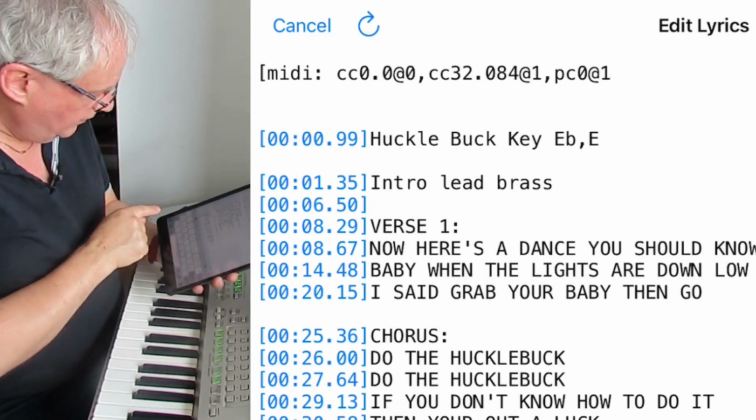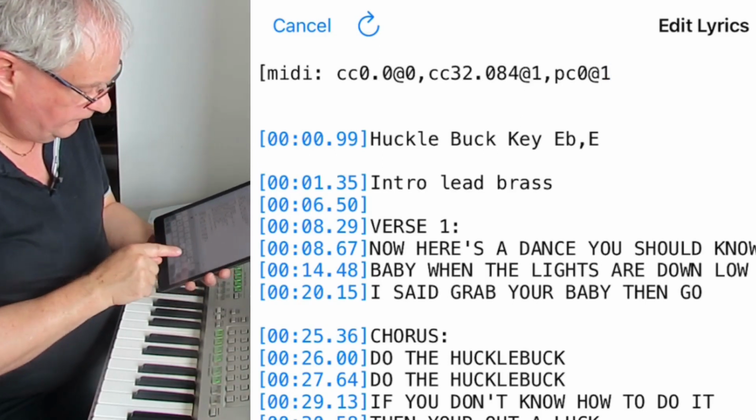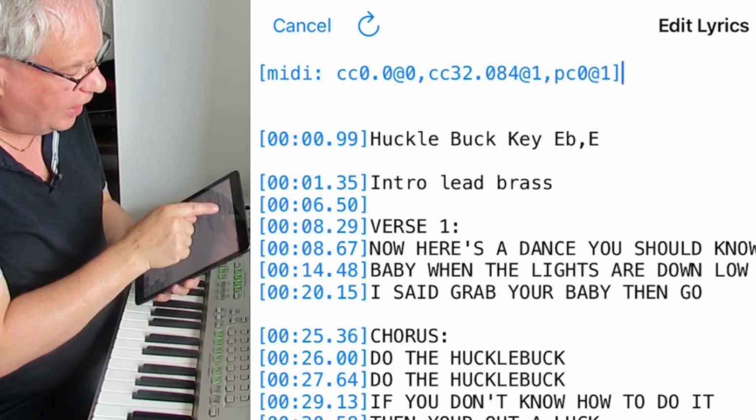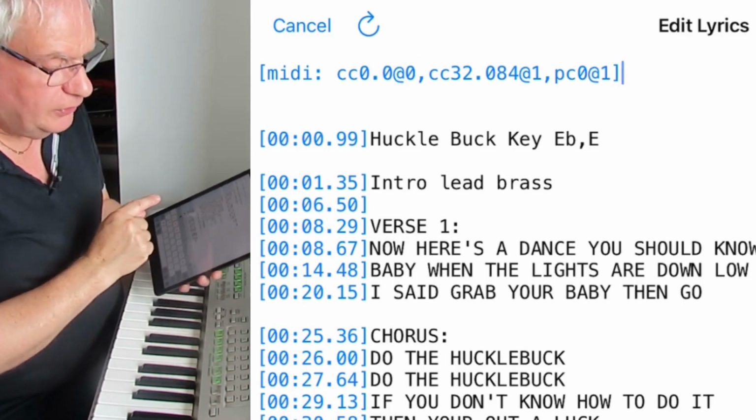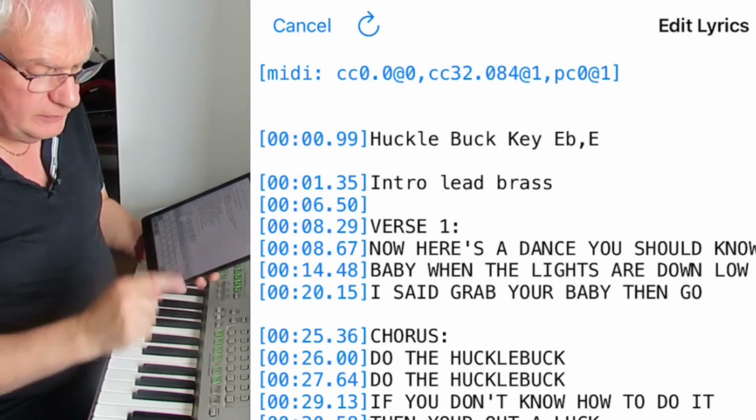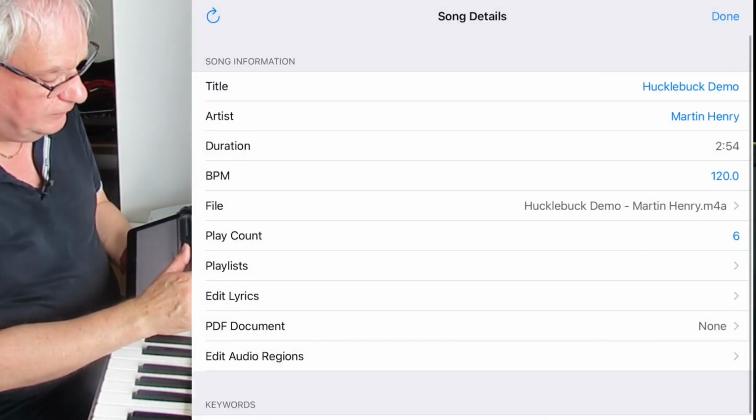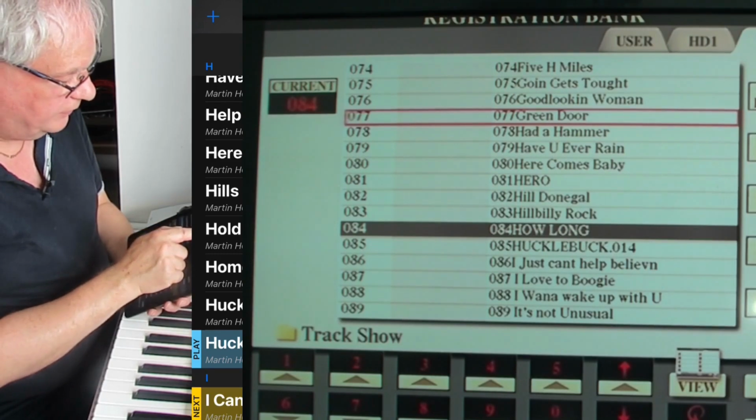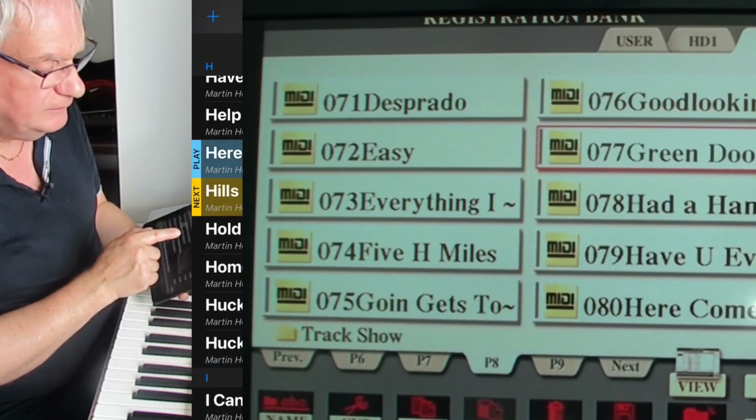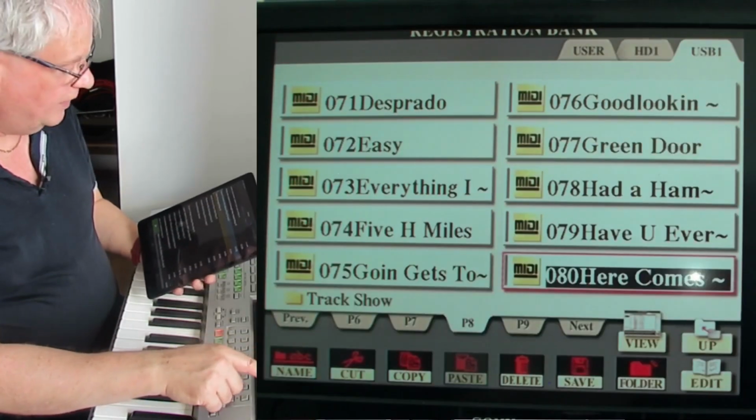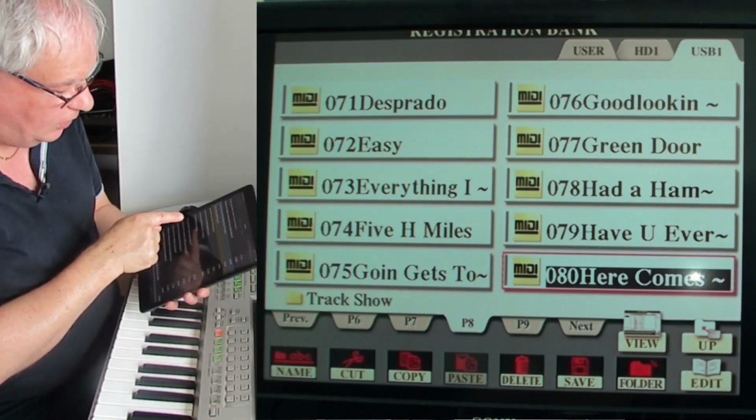At 1, and then what we do is we close the brackets and everything has gone blue, so that should have worked. Now let's see will it work. So save it, done. Let's just come back up here and select Here Comes My Baby. Okay, Here Comes My Baby. Now let's select the Hucklebuck demo.